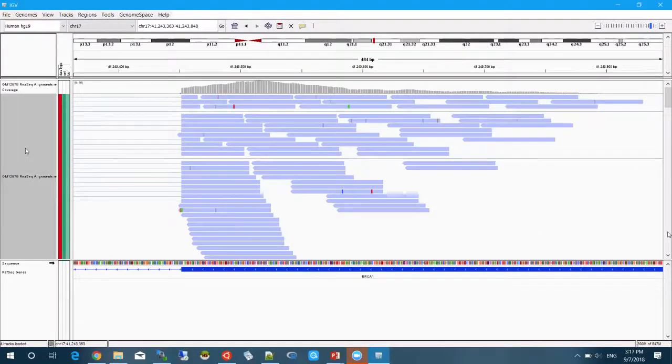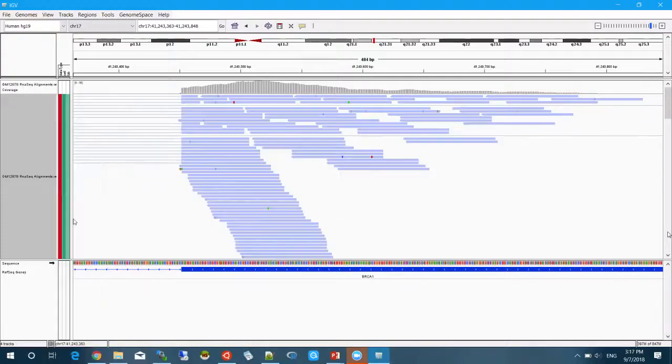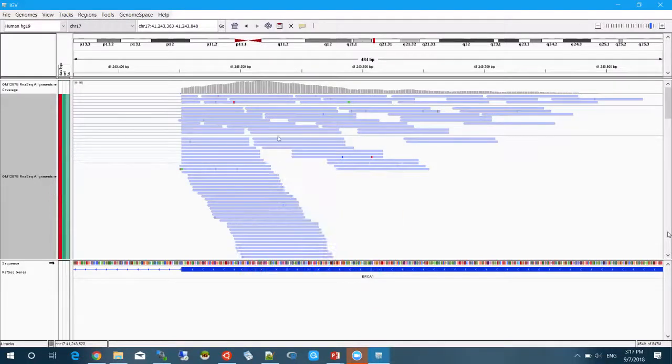And when you right click, you can see the mode of visualization of the reads: collapsed, expanded, and squished. Let's try this one. This one will take less space for the reads. And by default, IGV will load two tracks. One track for the alignment. Another track is on top, the alignment coverage. You can see the coverage over here.